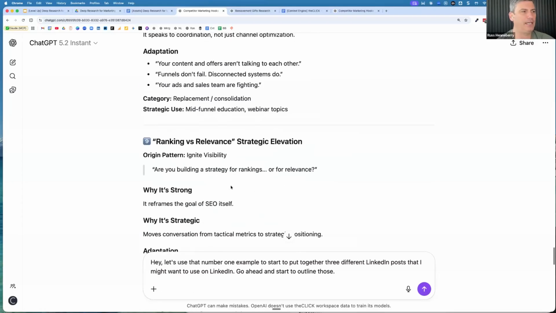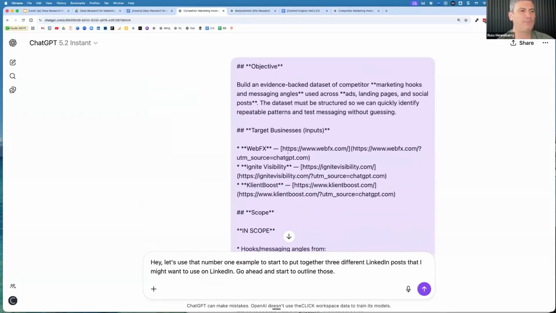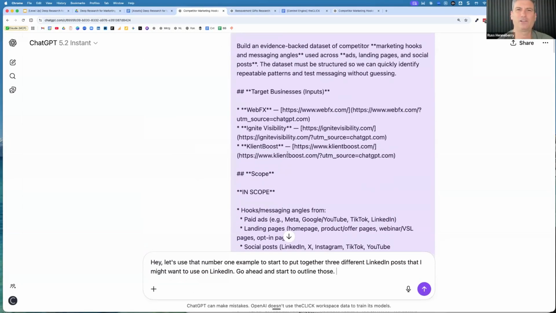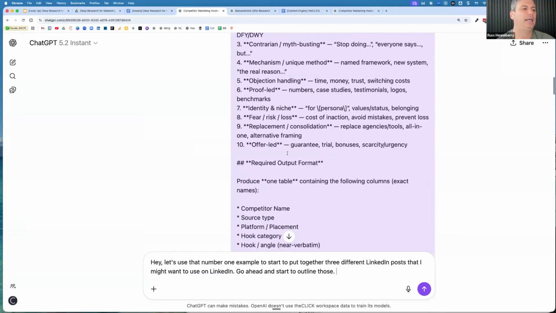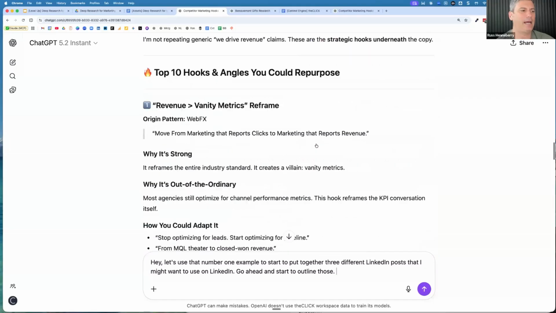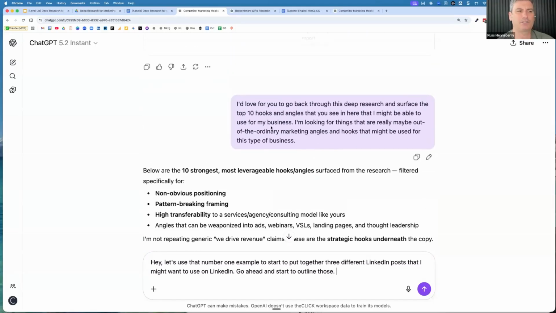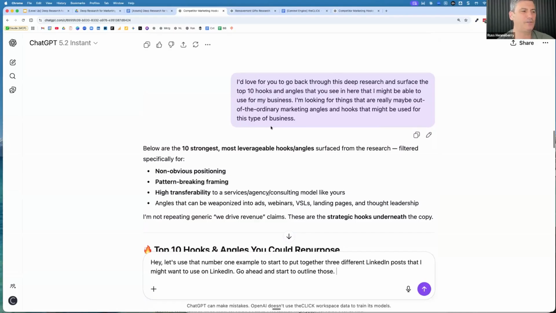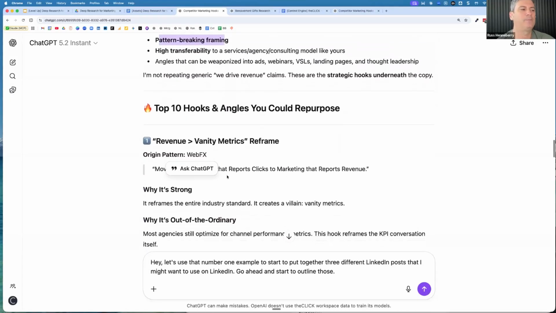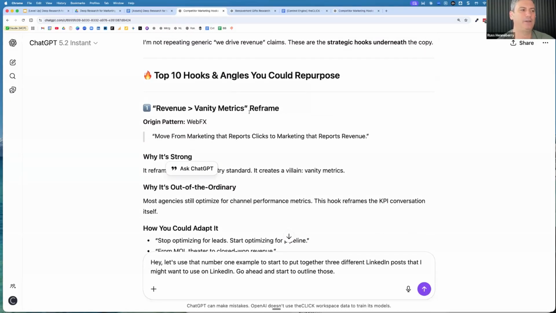And so I started with something, right? I started with, hey, go research all my competitors. Let's find out what kind of hooks and angles they're using. It comes back with a table. Then I ask it, hey, how about you surface some of the ones that are a little out of the ordinary? And it took that in a good way. It was like, how about non-obvious positioning, pattern breaking, framing, stuff like that? And it's like, well, here's 10 of those.